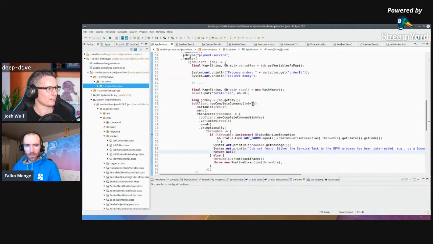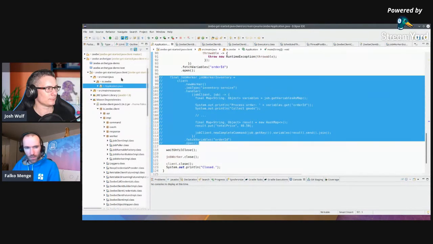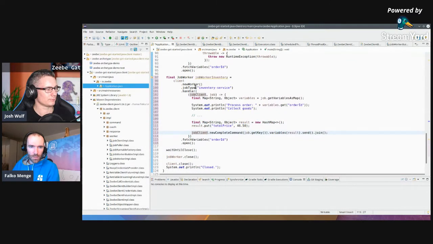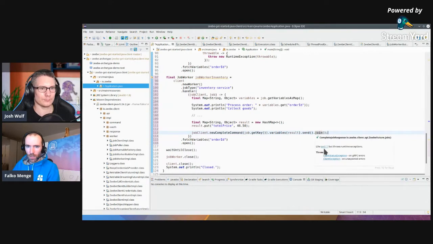Now there's one particular error condition that I wanted to catch, and we were fiddling with that a little bit yesterday. One thing is that our standard examples are usually working in a synchronous way. I think I have one original variation still available here. So you see here, this is another worker for the inventory service, and this uses the completion command with send and join at the end. And join, well, it says it's like get, so this is blocking and will throw runtime exceptions if necessary. But this is blocking the thread here, which means if this takes a while inside Zeebe to complete, then it might not be super efficient.